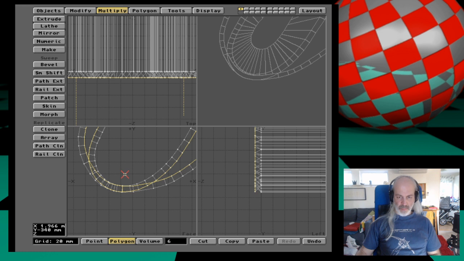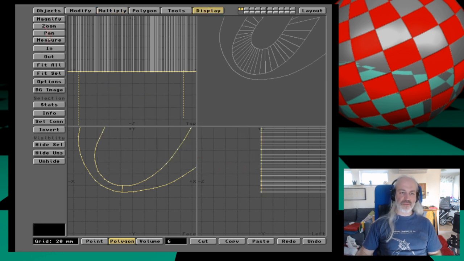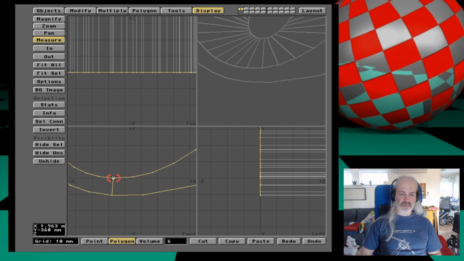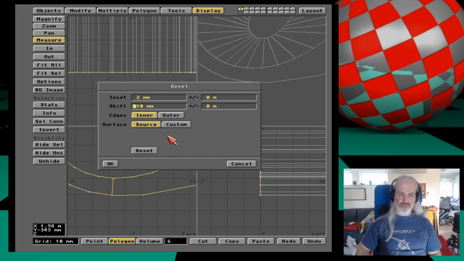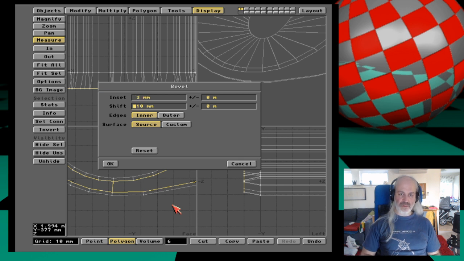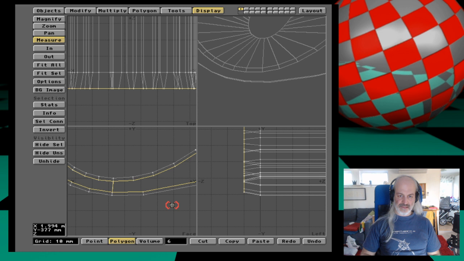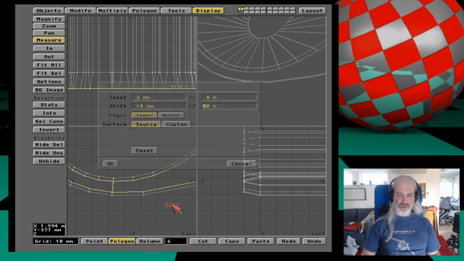First of all, I can use the measure tool here to count my inset. Let's say 2 millimeters, because this logo is very thin. So I'm going to go incrementally and do a 2 millimeter inset first, and then 3 more. Actually, that was too much. Two more. Great.